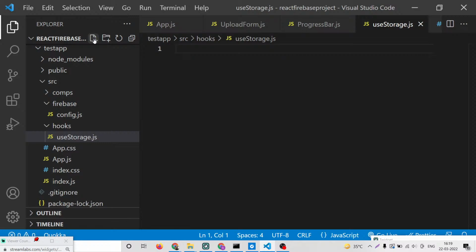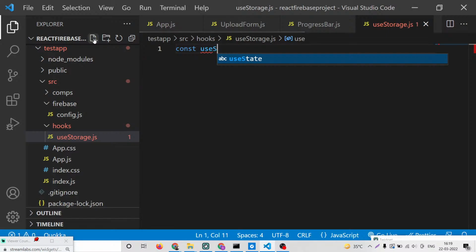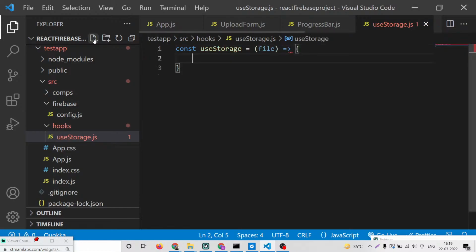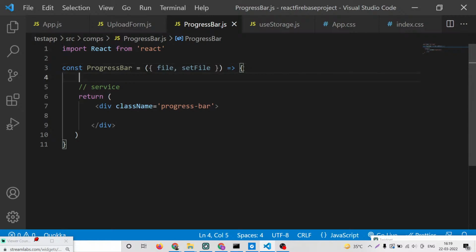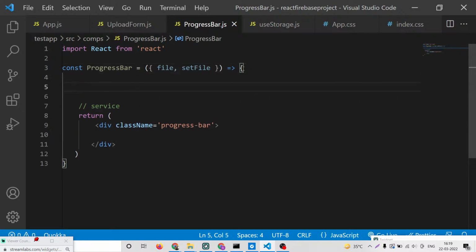So right here we will first of all make the service which is const useStorage. Inside this file, guys, we will actually get the file which the user needs to upload. So we can send this file using our component here, progress bar. So right here we will first of all call this. Inside our progress bar, we need to include this file here.